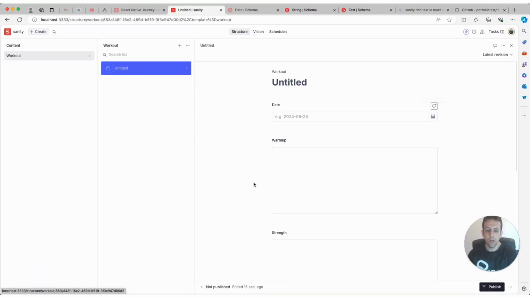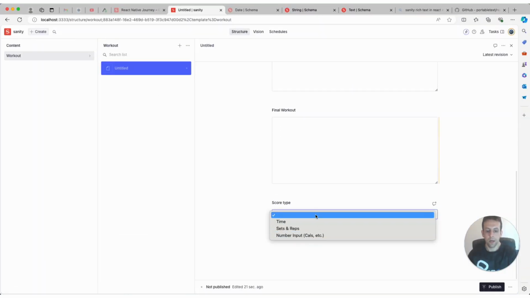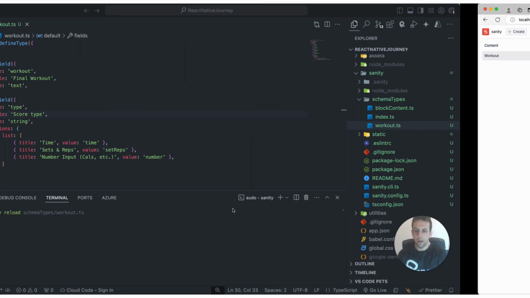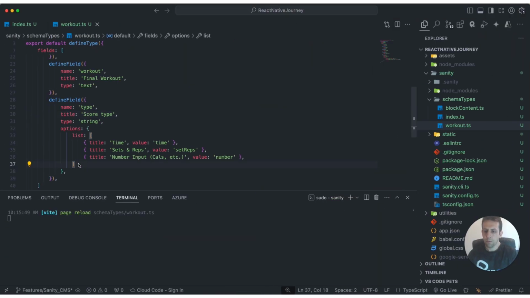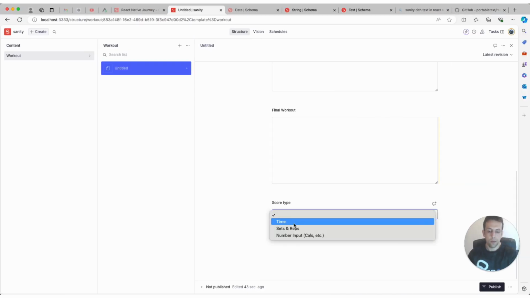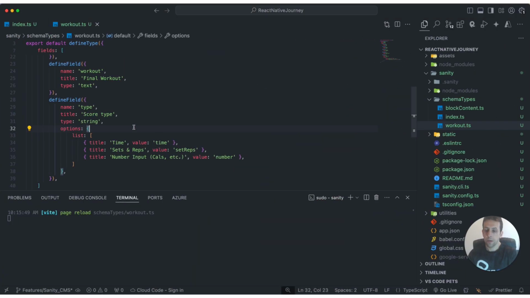And once this reloads, you'll see here that I have a drop-down menu that I can use to select which score type it is. There are other ways you can add it, I believe maybe it's radio or something. You can change it to the radio button. Again, you can go and check the documentation for this. So right now, by default, it's going to be a drop-down menu, which gives you these 3 options. So we have that, that's good.